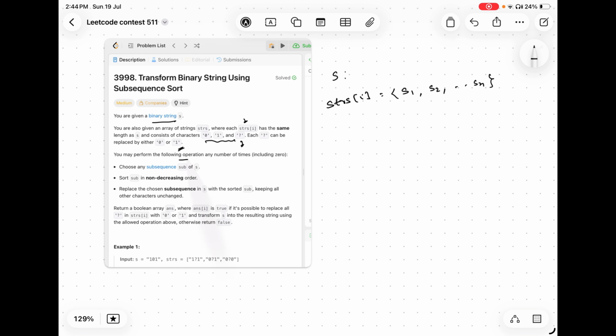Now, what is the operation I have? Choose any subsequence of s, any number of times. Replace the chosen subsequence with its sorted version.